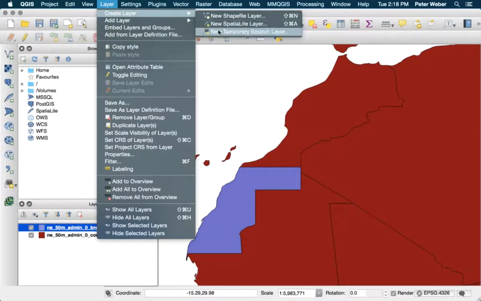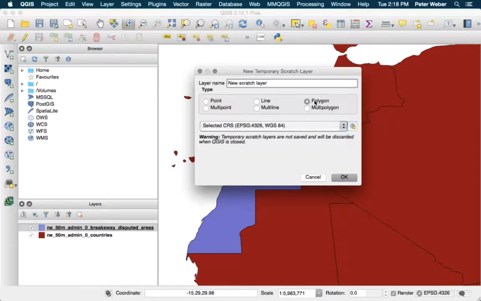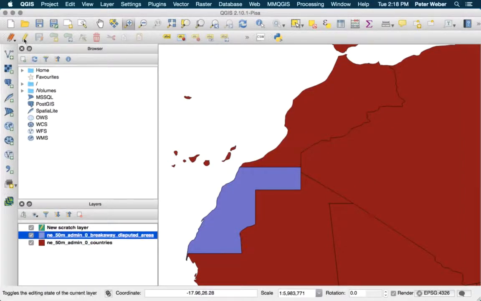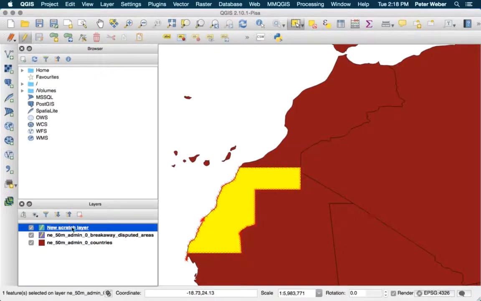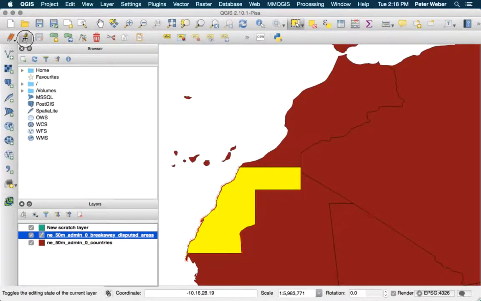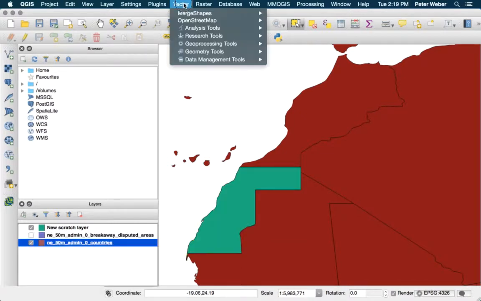Add a new temporary scratch layer. Then select disputed, choose edit, copy, and paste. Click edit again to save your changes. This layer now just contains Western Sahara.